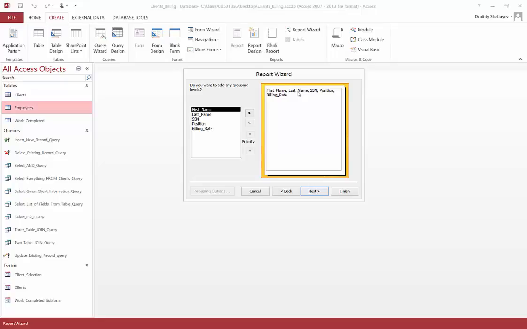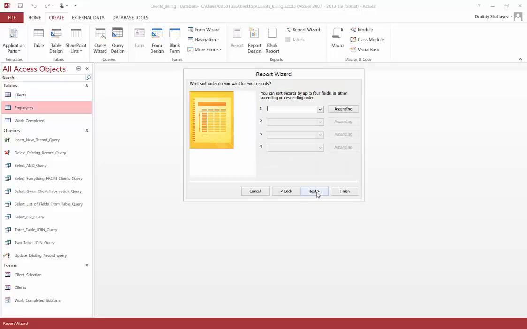So it would create a nice list of sections for me, or department listings. Okay, but right now it's just a listing, so I'm going to skip that and not add any grouping level. We will do that actually for our next report, for the billing summary. All right, so I'm going to click next.